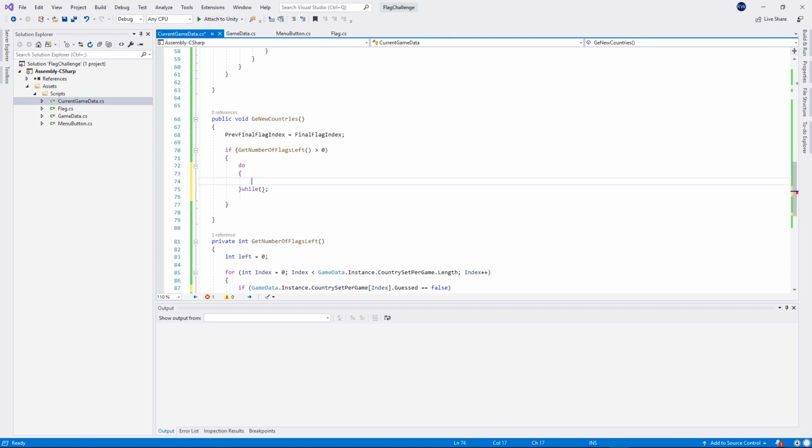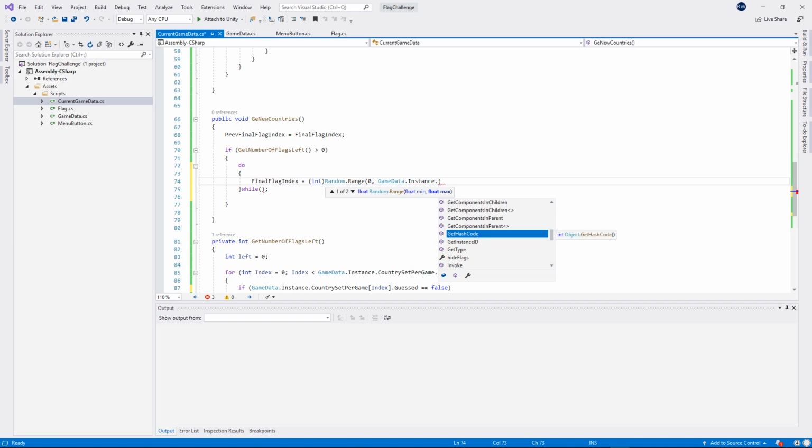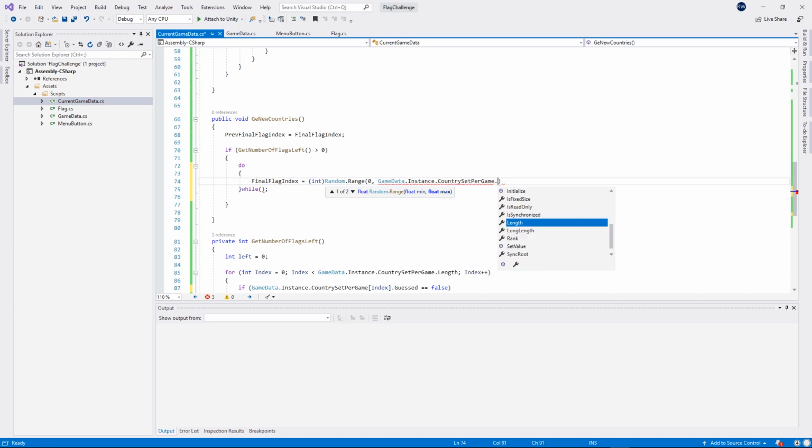and then inside this loop we're gonna go final flag index will be equal to int random dot range, and then we want to get the random number from 0 to the game data.instance.country set per game.length. Okay, so we want to get the completely random number, random index of the country, and then we want to avoid the situation where this previous flag index will be equal to this final flag index.